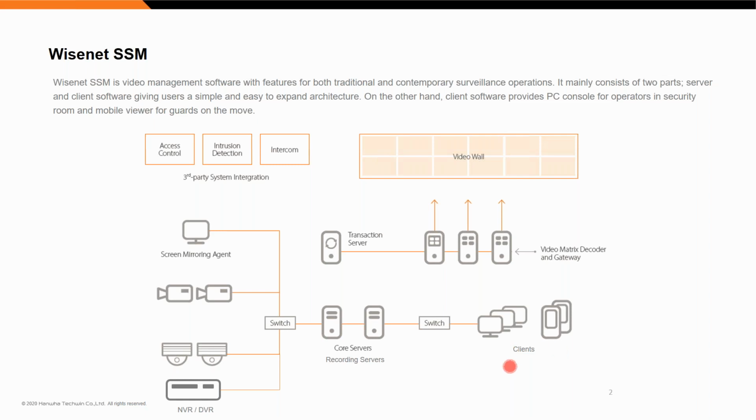That same application you can use on a Windows PC, a laptop, or a mobile phone to view the live video. You can also play back. If some incident occurred, you can play back and export. You can basically view what's going on in your system from these clients.